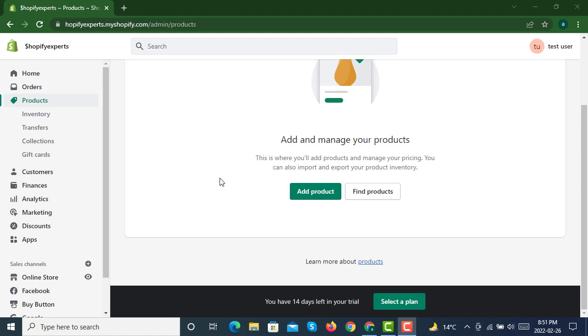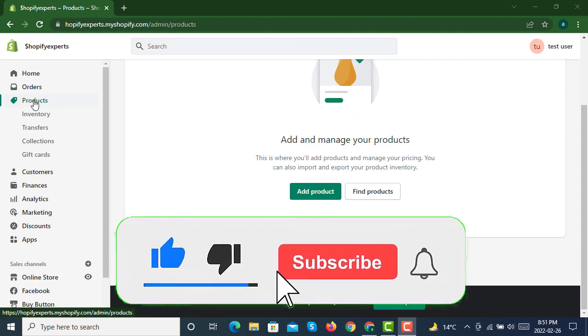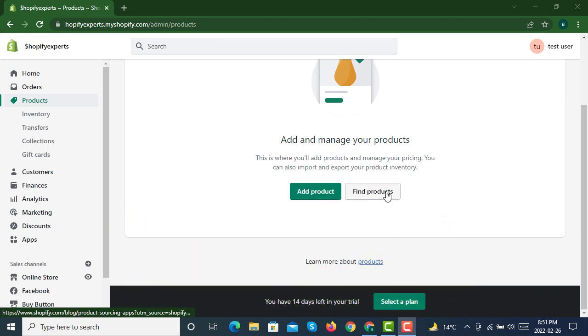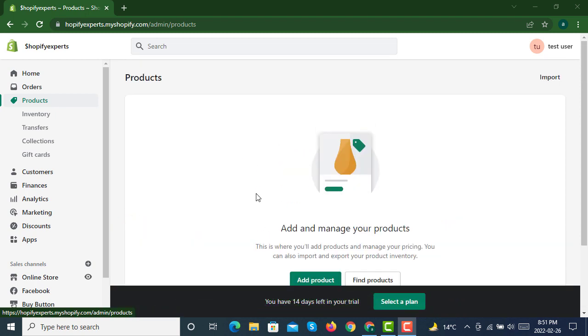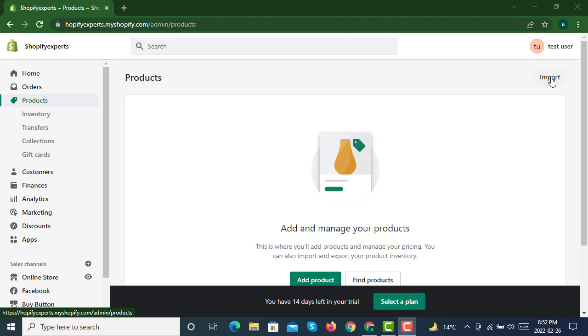Okay, in this video we will see how the product section works in Shopify admin. In the product section we have the options of add products and find products. If you don't have any product, you can simply click on add product, or you can import products if you already have a CSV or XLS file.